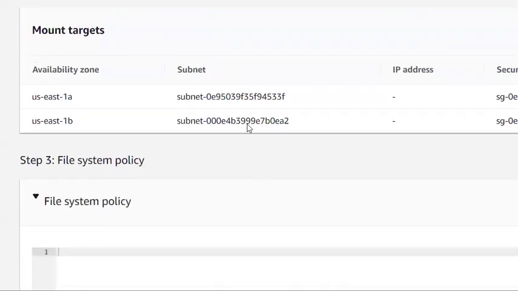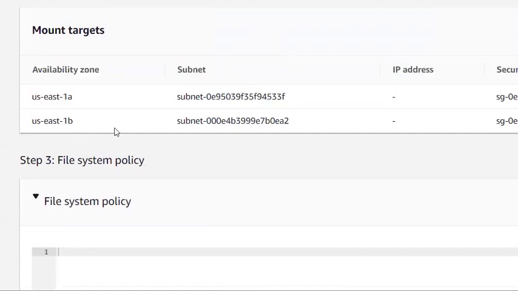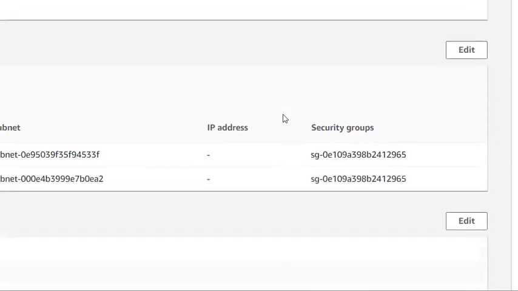And now I'm just clicking on create. Before clicking on create, you can see the mount targets I allowed for 1A and 1B region only. If you try to mount your file system to a server in the 1C availability zone, it won't be possible. If you want to mount the servers present in the 1C availability zone, then you need to add that network access here as well.